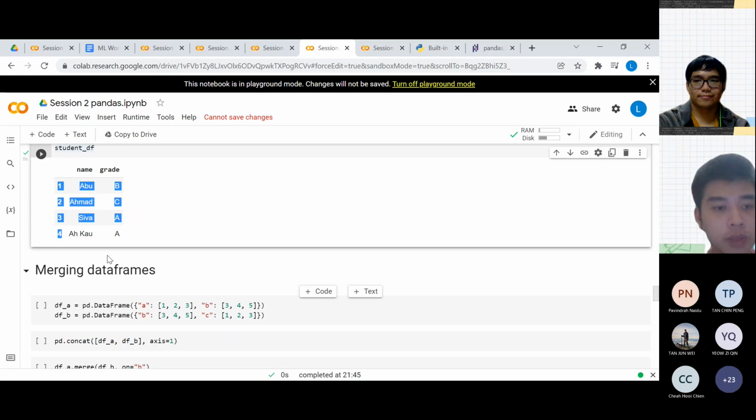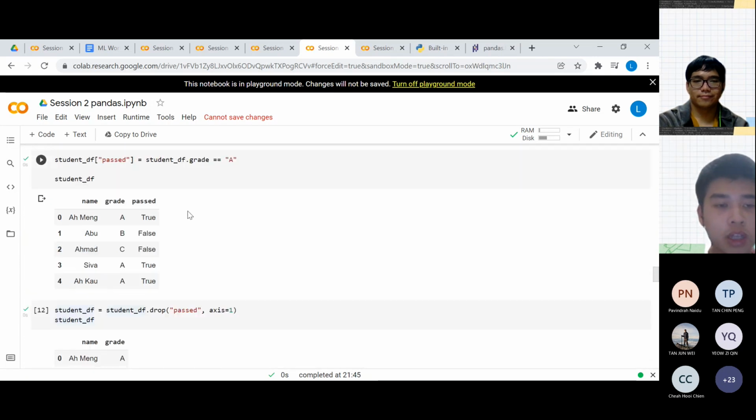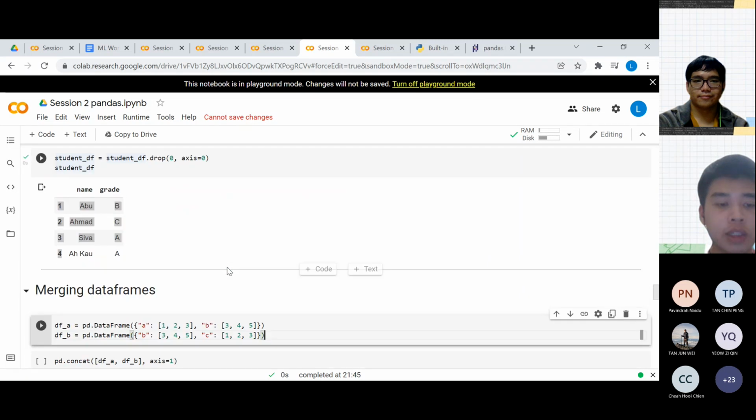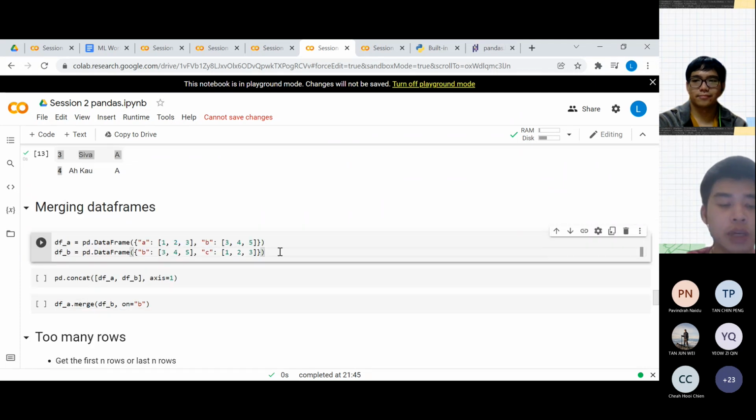So, merging data frames. After we have learned how to add and drop the columns, sometimes we might read from 2 different sources, and we have 2 different tables or 2 different data frames that we would like to merge together. This is quite a usual procedure that we will take when we have a few data sources.